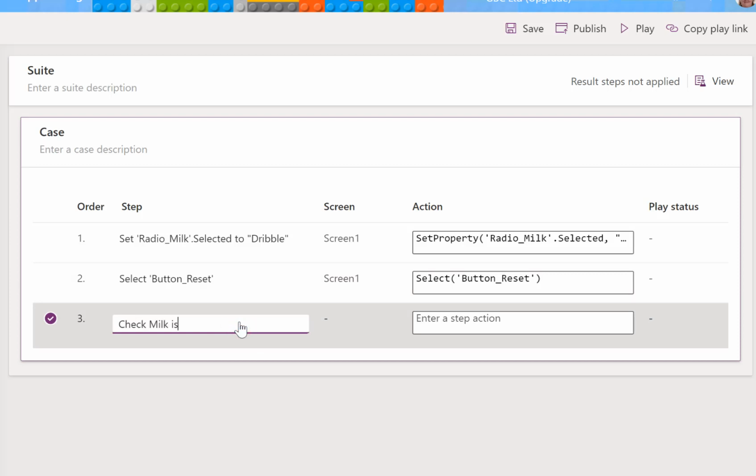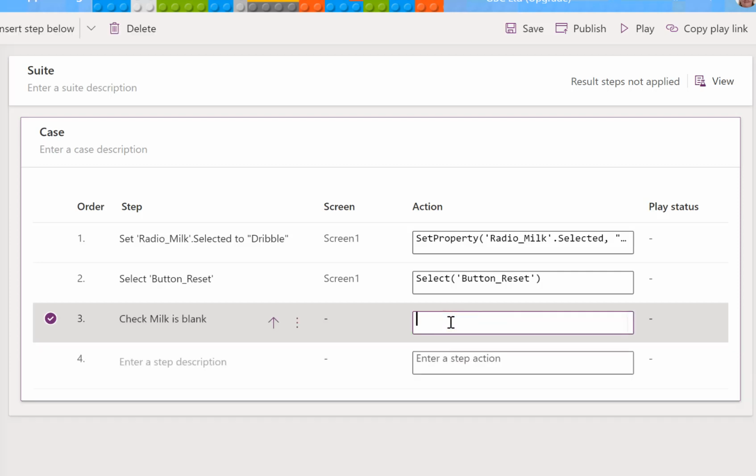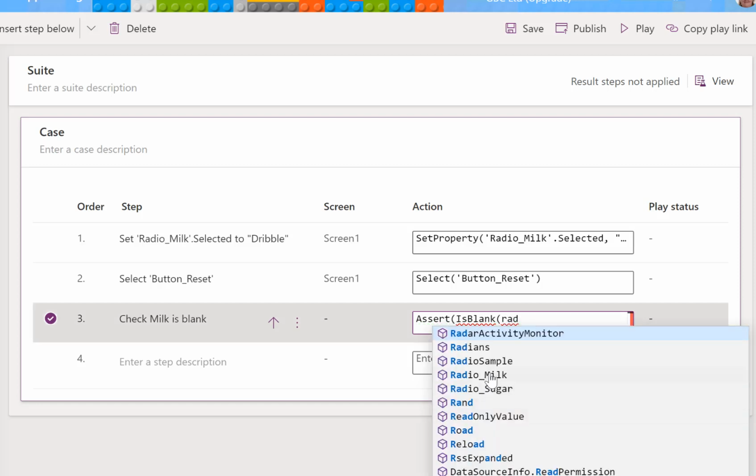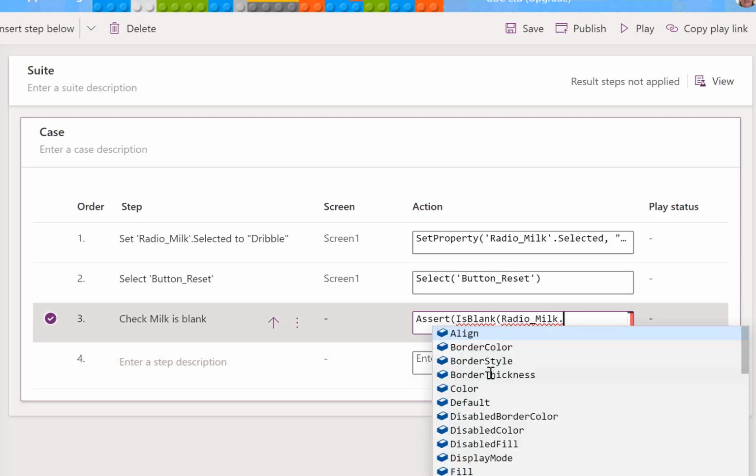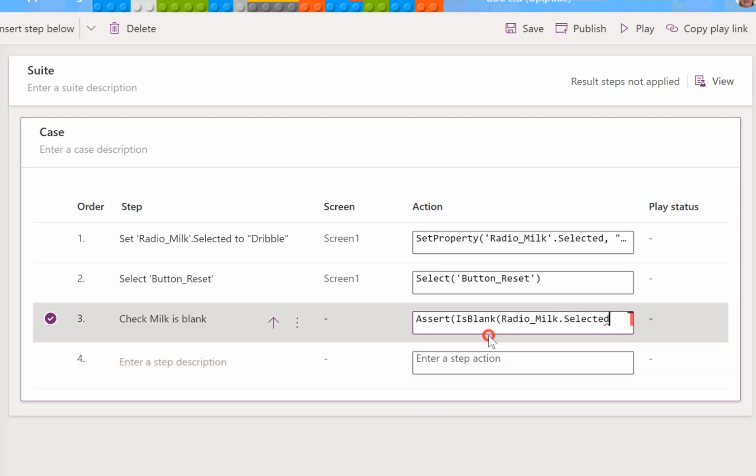check milk is blank. So we do that by writing an assert step, and the assert step just wants to have a test in it. Okay, so we're going to go for the test of is blank, open brackets, and we're going to go for radio milk dot selected. So i.e. nothing is selected, we want to test for. So close the bracket on the is blank, close the bracket on the assert. Now there are more things we can do in assert, we'll look at them a little later.